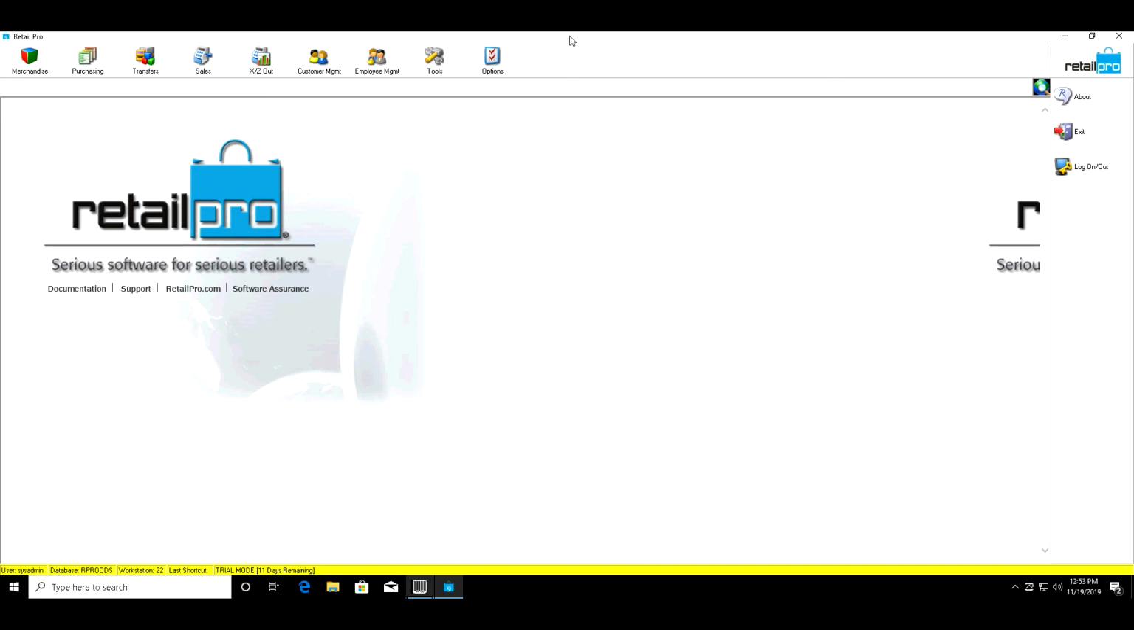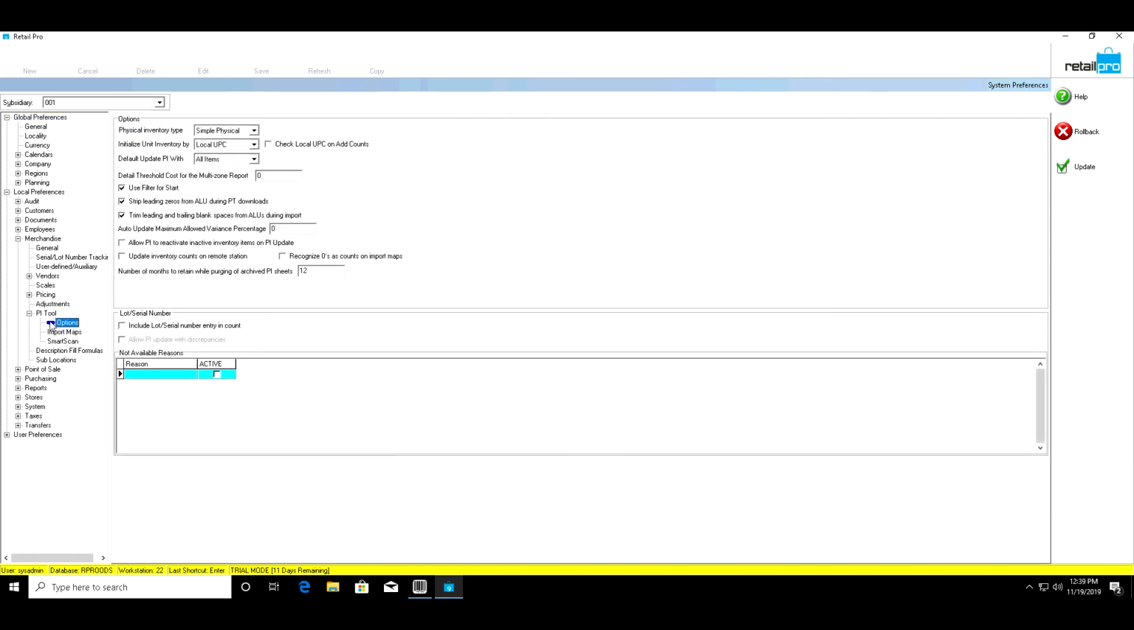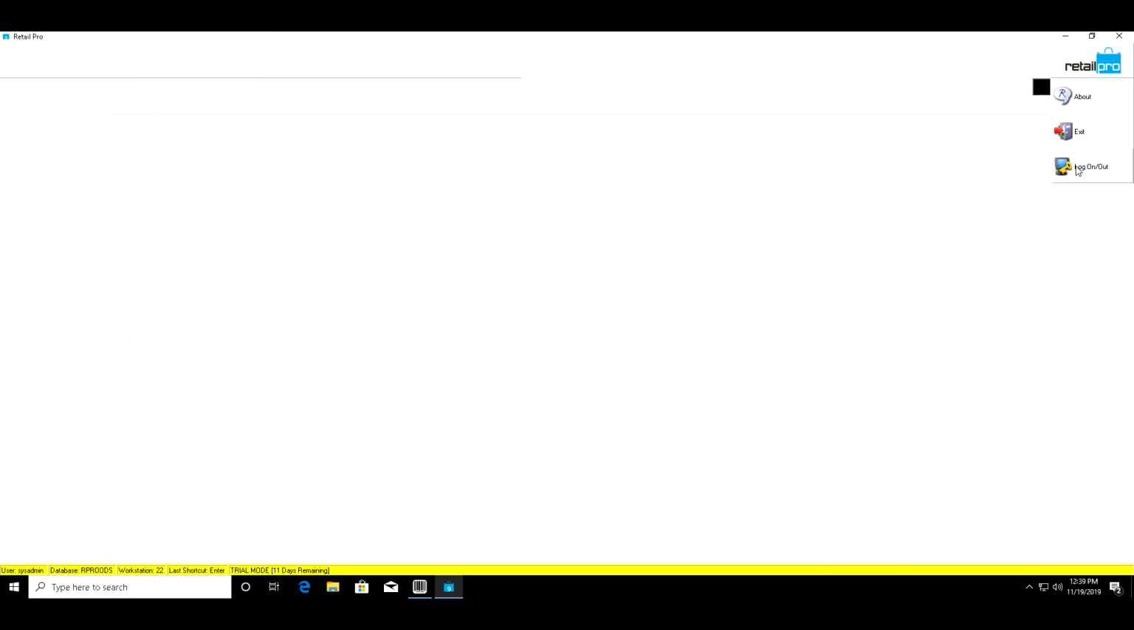So go to Options, System Preferences, Local Preferences, and then Merchandise, PI Tool, and Options. We want to set this to Zone Physical. So this will allow us to do zones, and then we can go from there. So I'm going to go ahead and update this, and then we will start our physical.